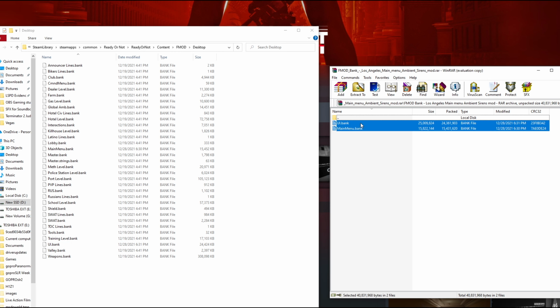Once you've made a backup of those files, go ahead and highlight both these files here in our WinRAR document, and pull these over. It's going to ask if you'd like to replace these files. You're going to say yes, and that's all you have to do for this sound mod.